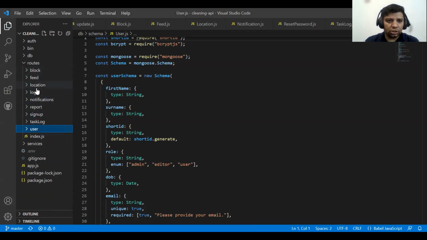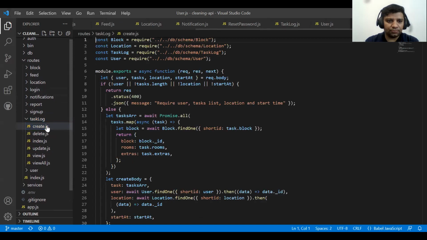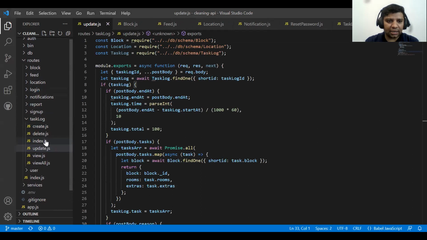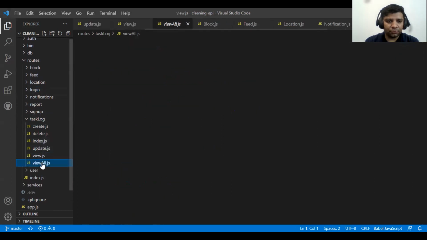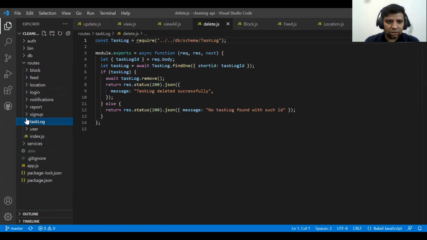So these are the routes that I have used to do CRUD functionality like create, read, update, delete on each route. For example, we can check the task log. Here, we can do create on task log. Similarly, update on task log, read on task log like view and view all, and similarly delete on task log. So on the basis of all these routes, I have designed the API for the mobile app and web app.